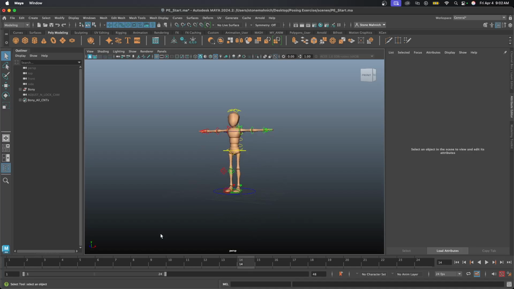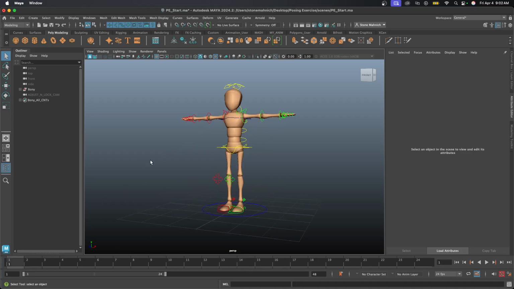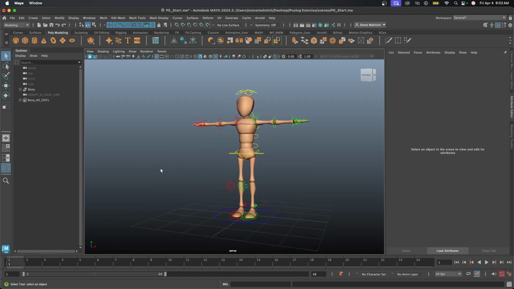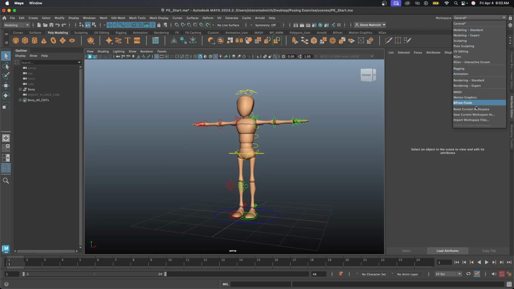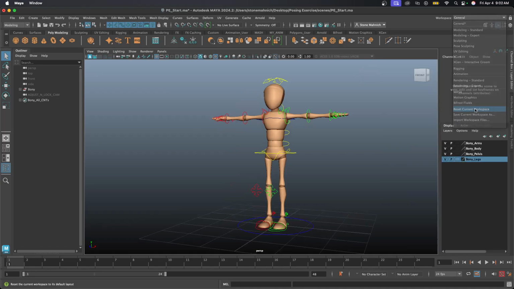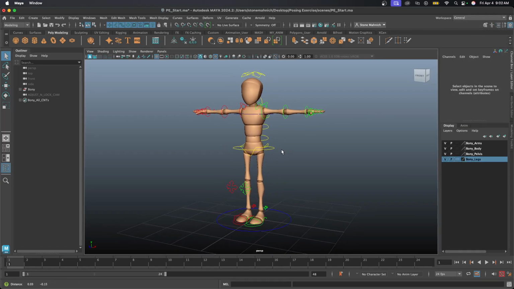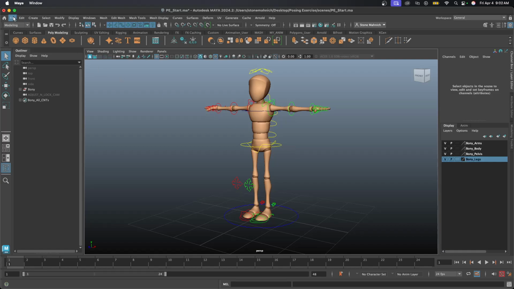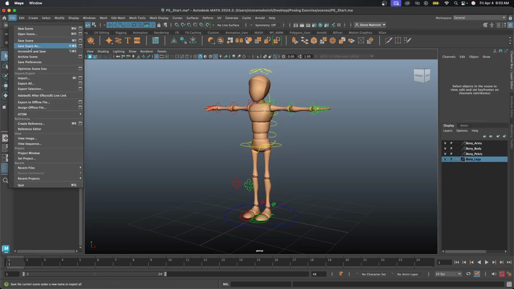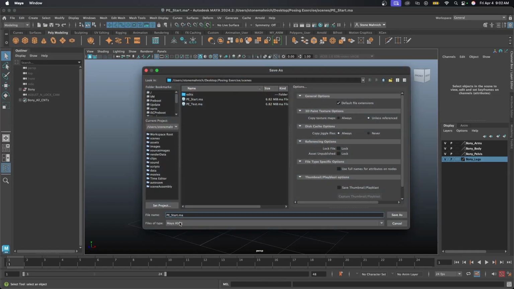Okay, next up, let's reset the workspace so we have the same workspace. So top right hand corner, workspace, general, go to reset current workspace. So now you should have the same screen that I have. And let's go ahead and save the file. So File, Save Scene As. Let's call this Pose 1. So PE Pose 1.